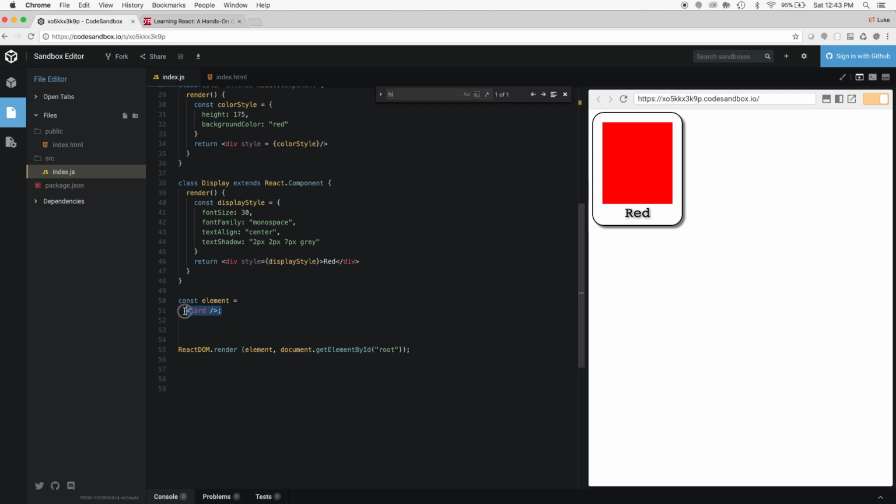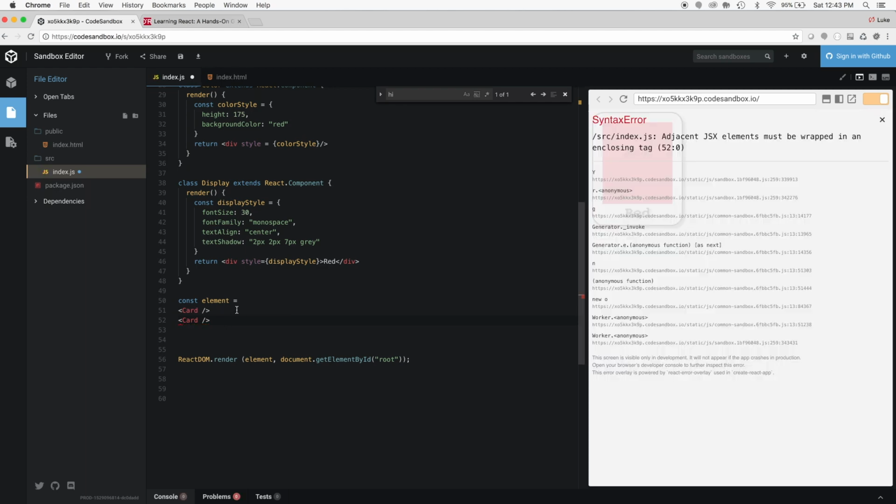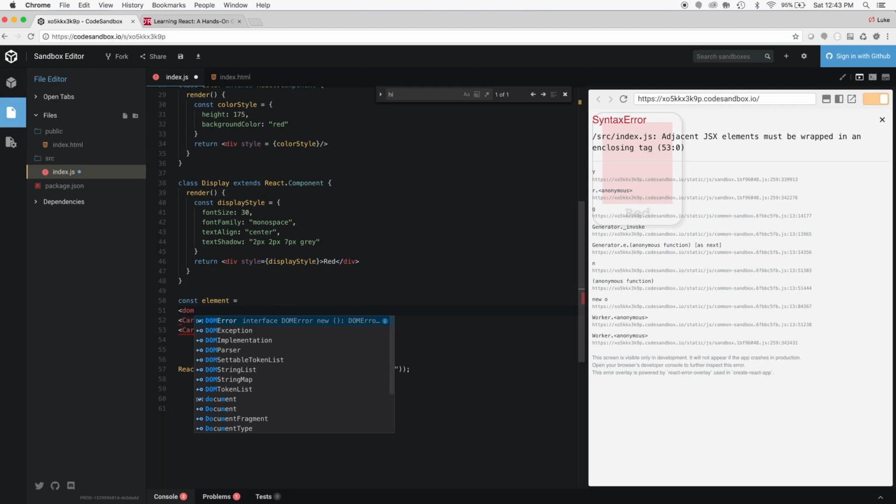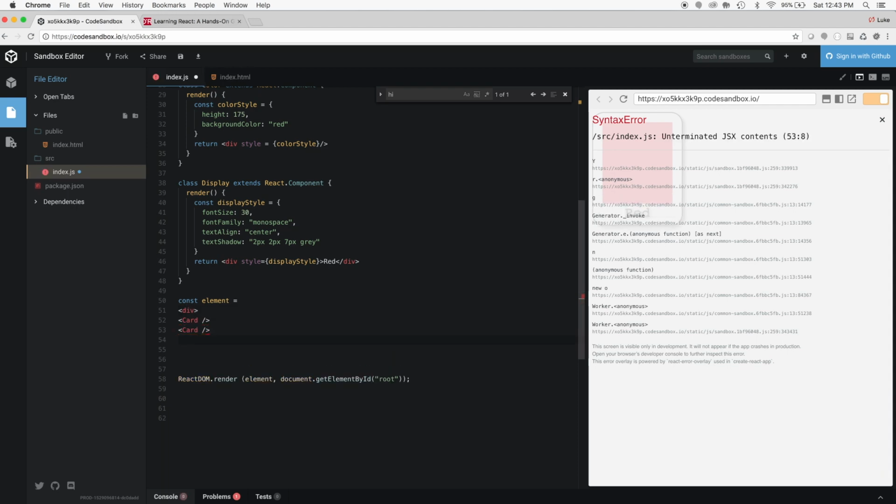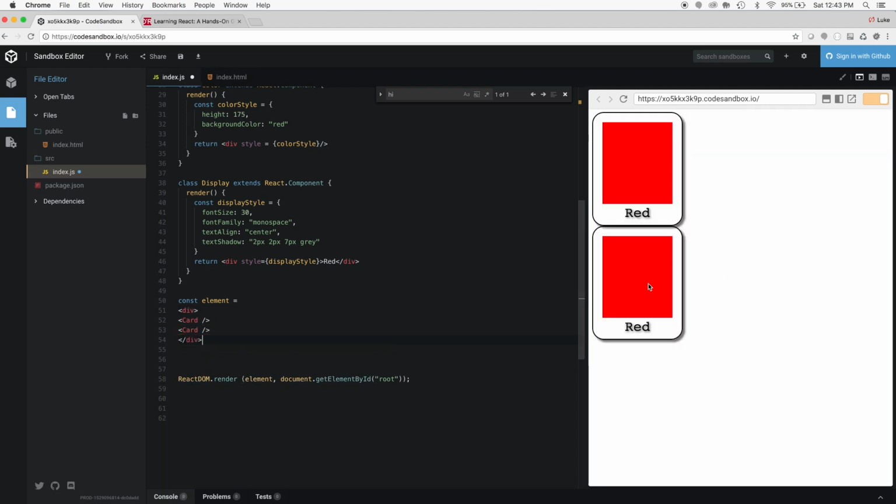Once you build a component, you can reuse it, which is, of course, cool. And so I could say, hey, I want another card. Oops, you can only render one thing at a time, so I have to stick it in a div, and close the div. And you see, you got two of them.